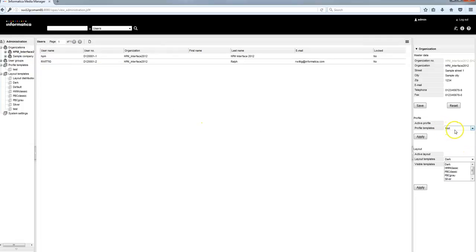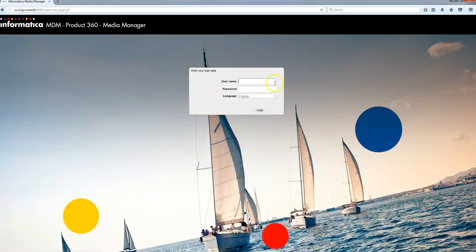So here we have a list of profiles. You see my test. I will apply the test one. And down here we have also the test layout created. So I will apply that also. So you see profile and layout are attached and saved. What I will do now is just log out here and change back to my login.